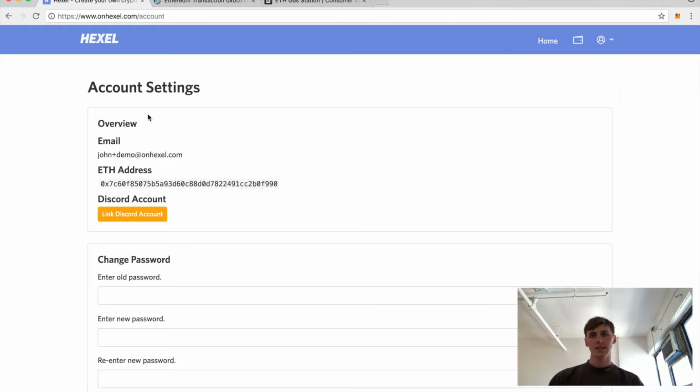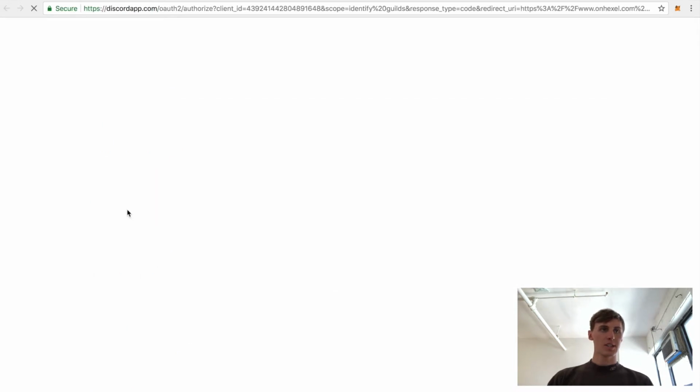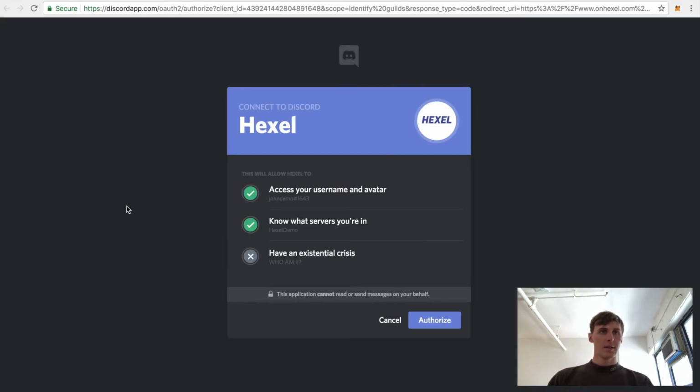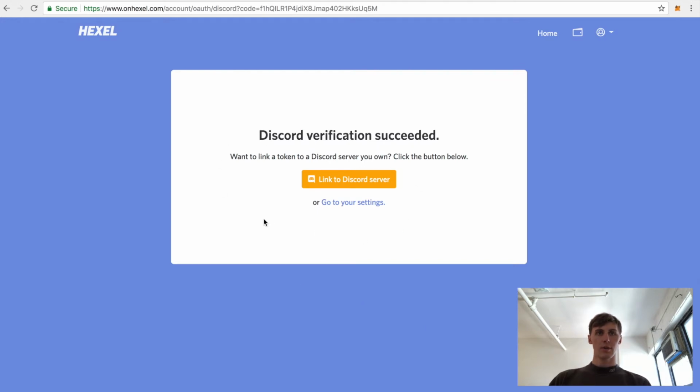So if we go to the account settings page, we can see here that there's an option to link a Discord account. So I'm going to go ahead and click that so that I can link my Discord account to Hexel. And so you can see it comes over to Discord. You can go ahead and authorize. And there you go. You are verified with Discord.